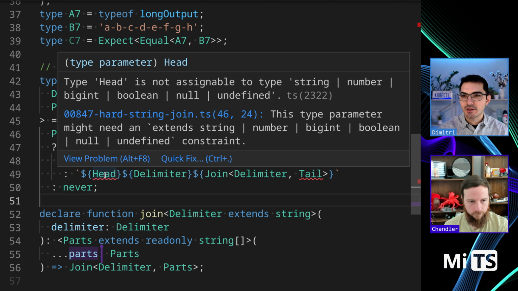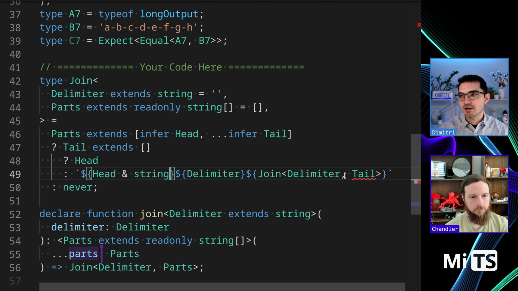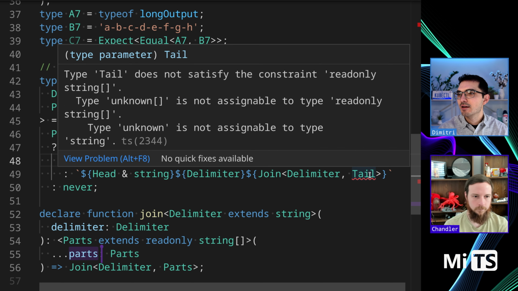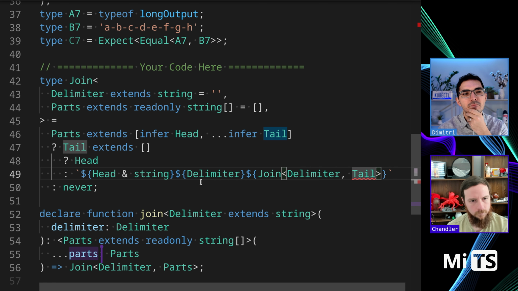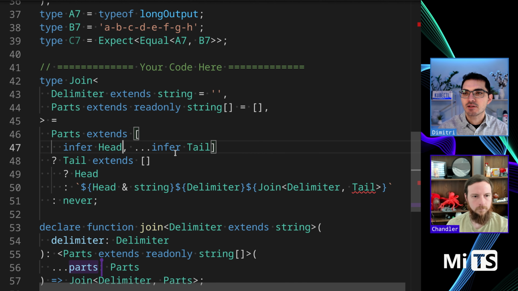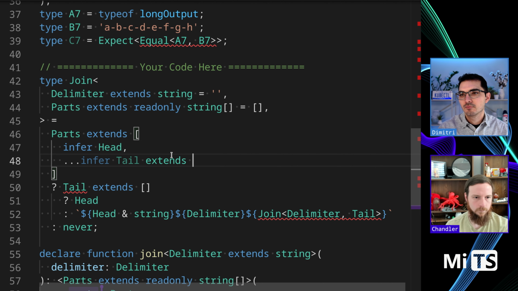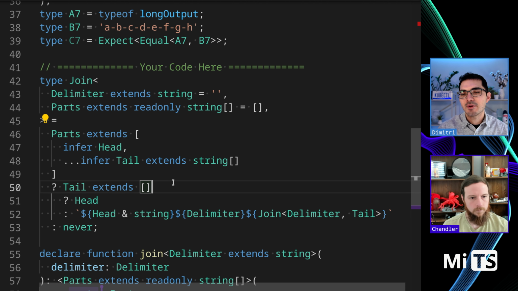Okay. So what is the error here? Head is not assignable to string. Okay, so we can get around this a couple ways. We can do a union with string. We can also do like head extends string and go down another level, but I think it's fine like that. And then it's telling me the same thing. Tail is unknown array. So we can fix this a couple ways. One of the ways we can fix this is by making a constraint here. I think, okay, good, that works. Then it's always going to be a string array.